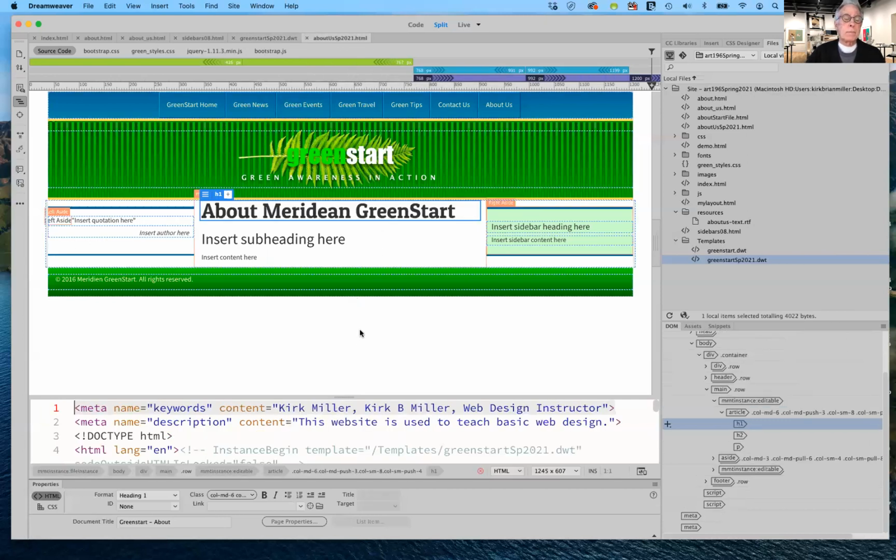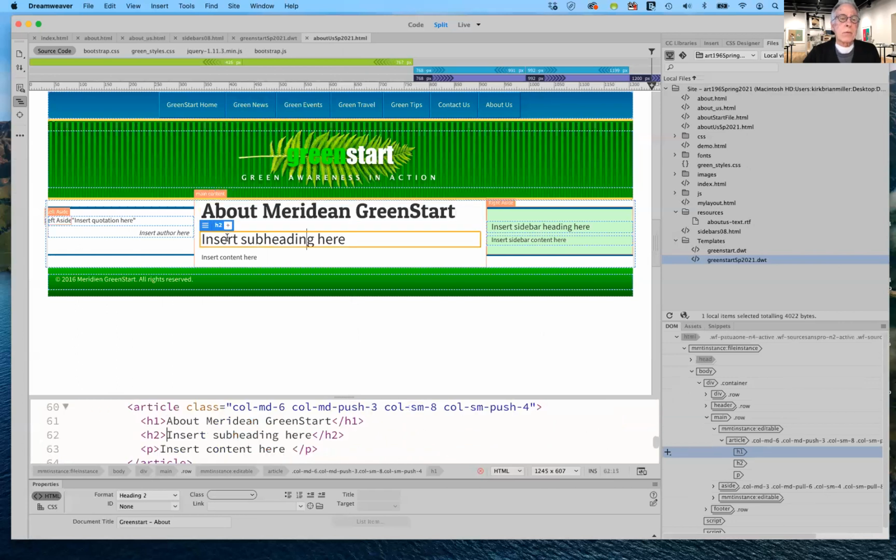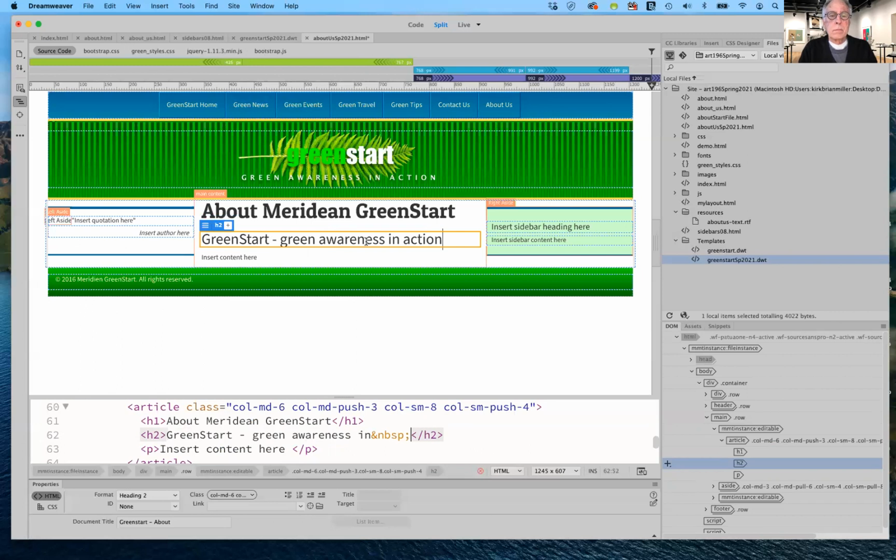So what we're going to do now is add some more content to this. We have the subheading that we're going to add. So I'll continue in here with this, and then we'll be done for today, unless you want me to switch to MobiRise. But what we're going to do here is this is going to be Green Start: Green awareness and action.